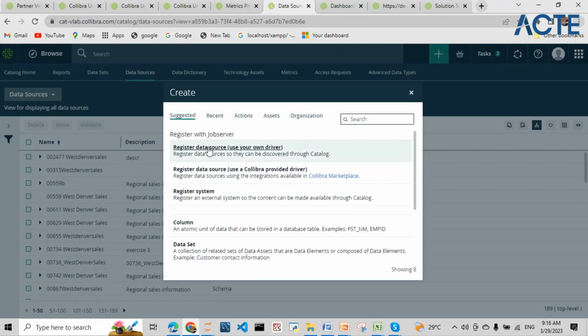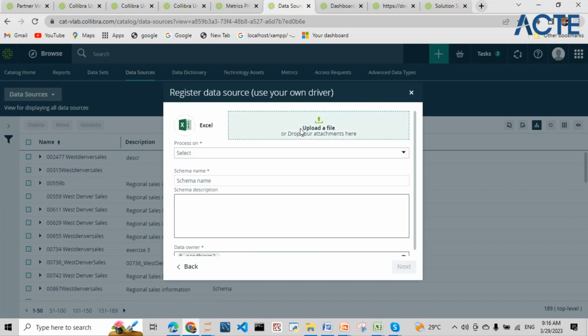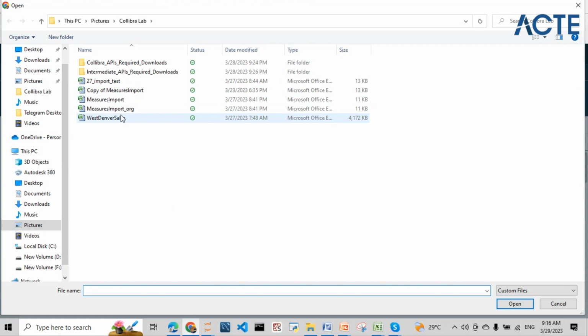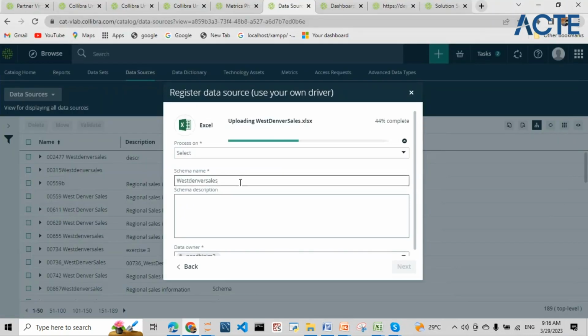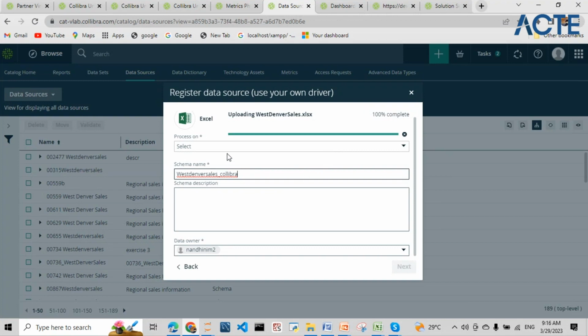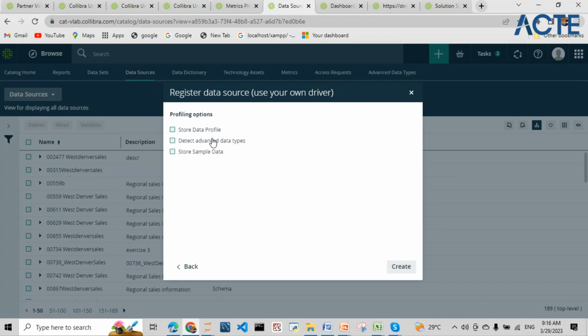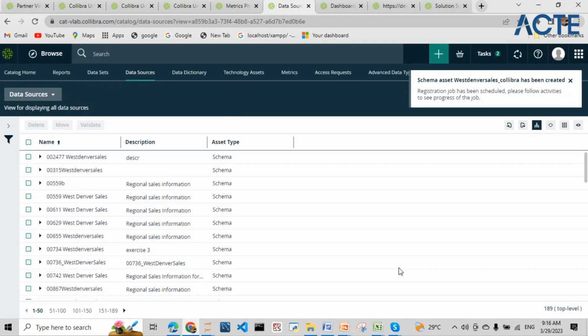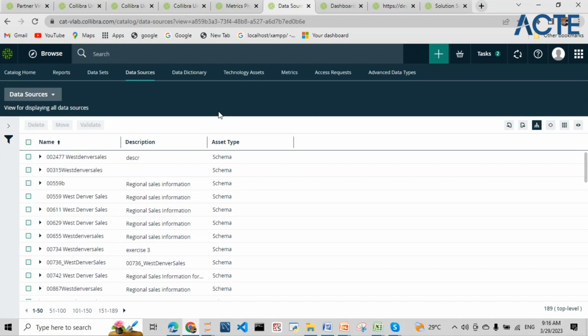Let me register it again. Okay, I didn't check that store data profile as I don't have access to look into the data. That's why I'm not able to select the checkbox, so I can't see the sample data over there.